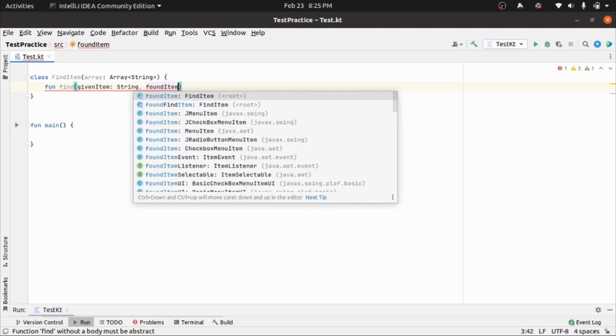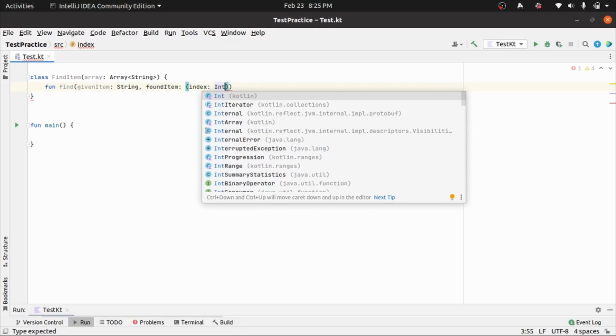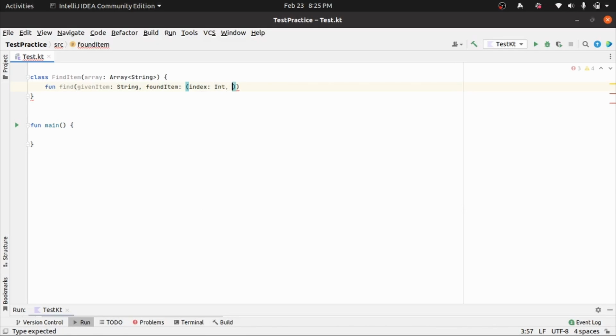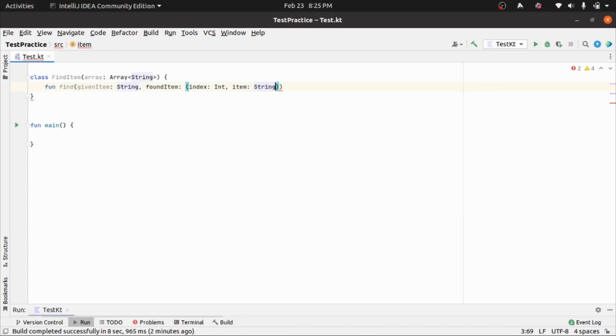FoundItem, and its parameters are: first one is index. It's the index of the item found, and the second parameter is the item itself. For this, I will declare it as nullable because I want to return the null value if it is not found. And for this function, as a return type, I will give Unit as it is not returning anything.